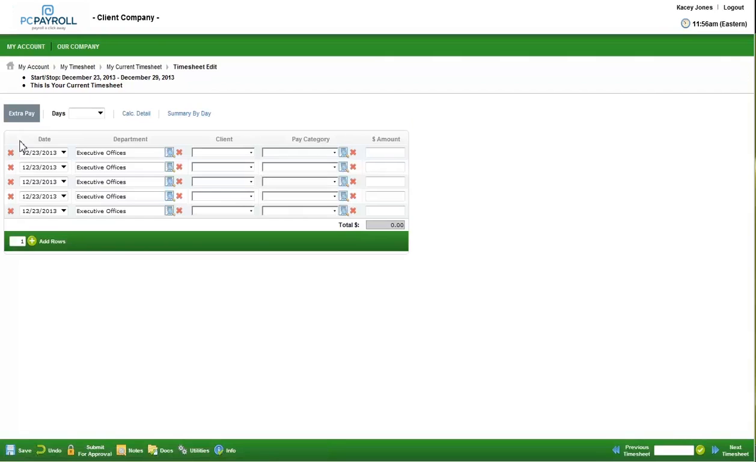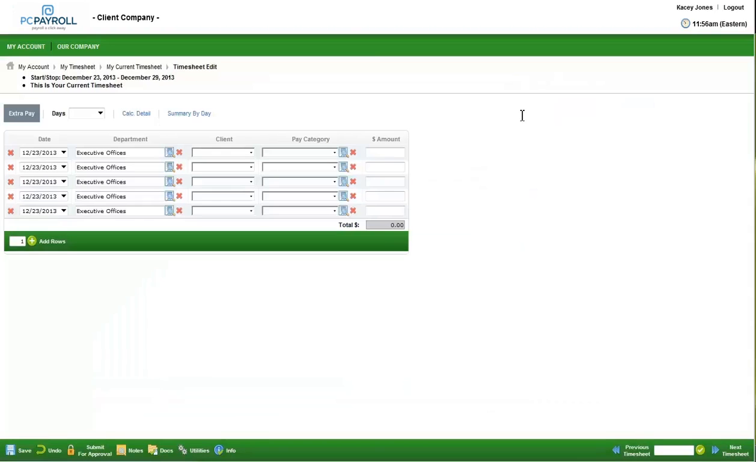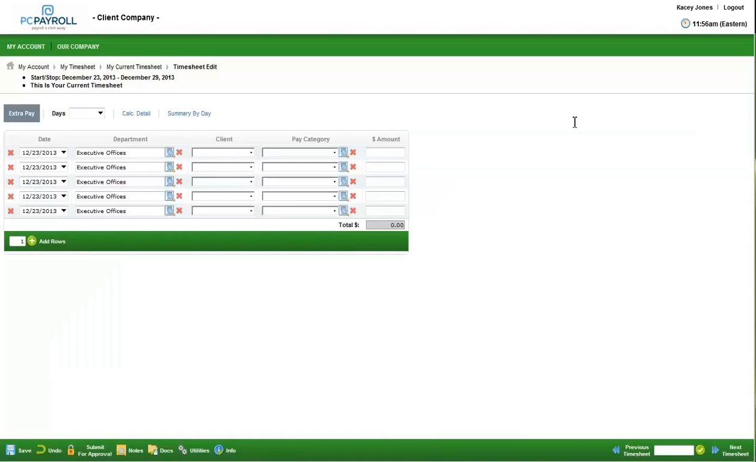So from here we can see that she would be able to assign her expenses to a specific department or client, and then she can choose from the appropriate pay category, and this list is completely configurable. Then she would be able to enter in the dollar amount for this expense. And then in addition to simply tracking those expenses, Casey can upload a copy of her gas receipt to keep the whole process paperless. And lastly, this entry can also be set up so that it must be approved by a manager during the timesheet approval process.